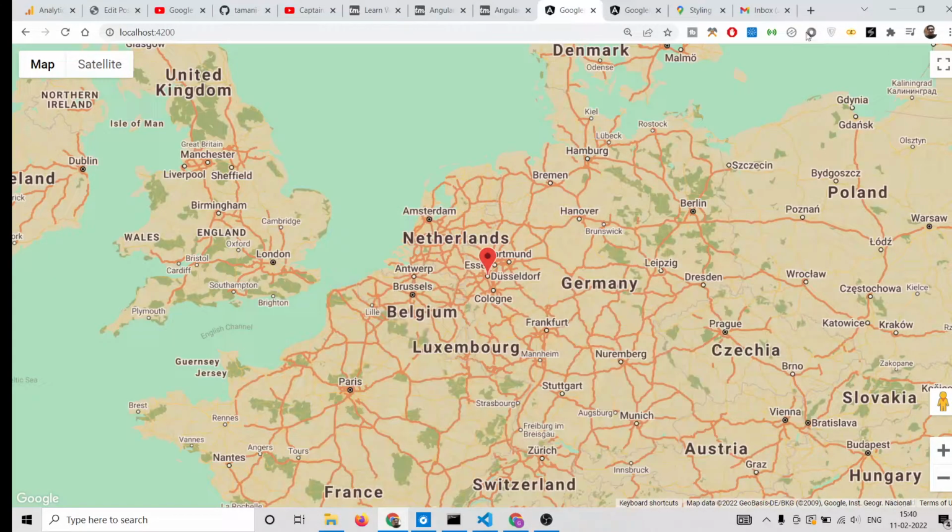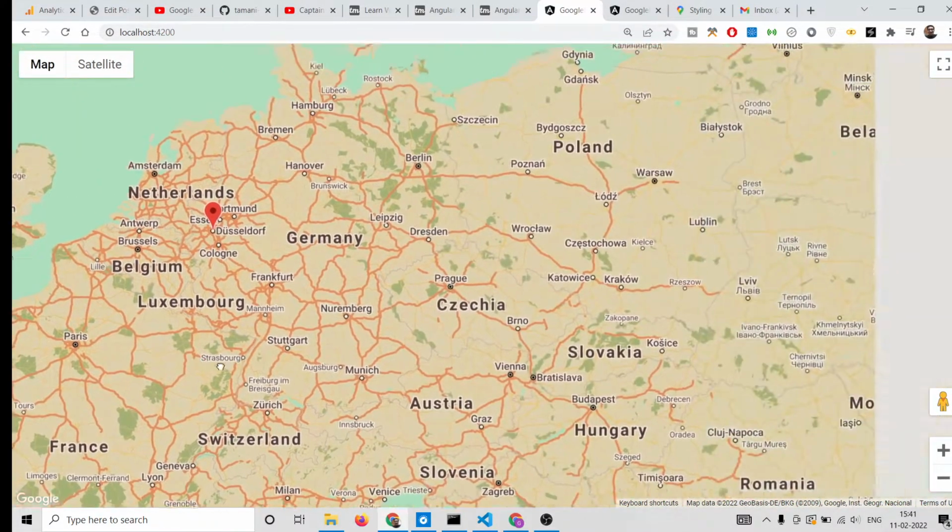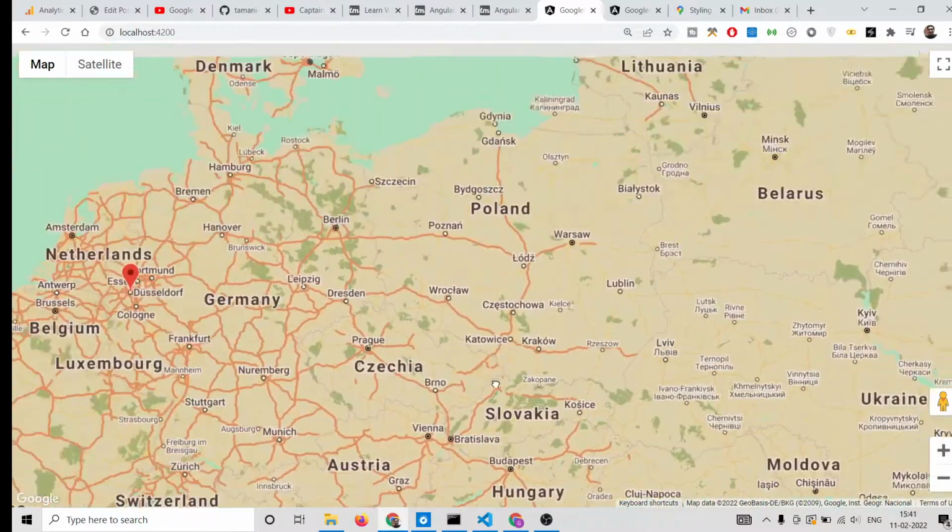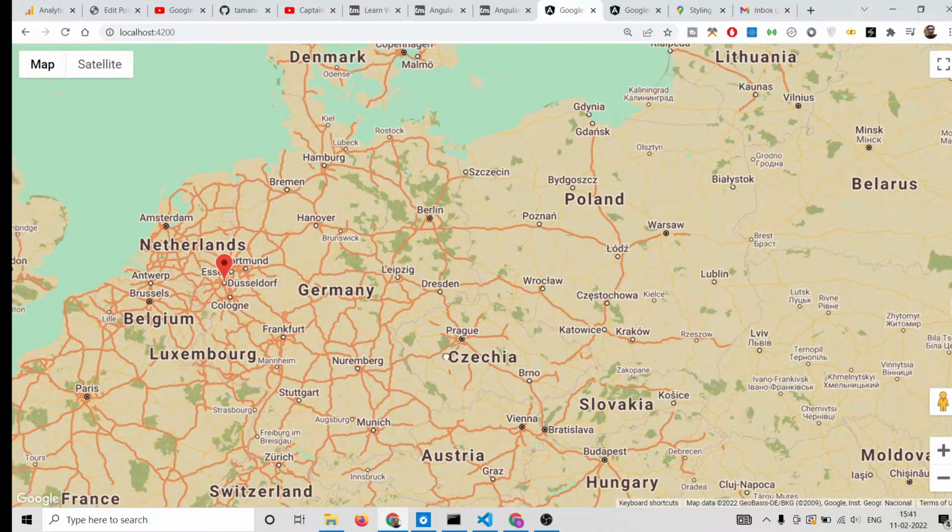Hello friends, today in this tutorial I'll be showing you how to load Google Map inside your Angular 13 application with a red marker also. So you will see this is the red marker. You will provide the latitude and longitude. Based upon that position, it will place the marker on the map. So you can place the marker on any location in the world. You just need to know the latitude and longitude.